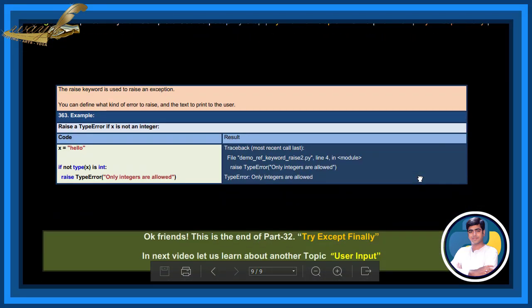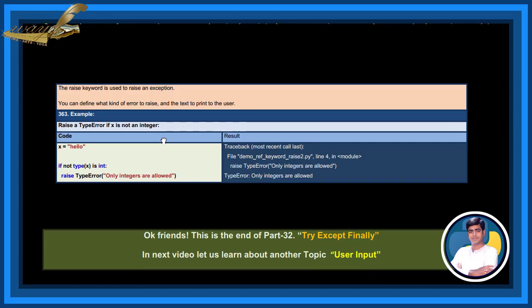The raise keyword is used to raise an exception. You can define what kind of error to raise and the text to print to the user. See here, raise a TypeError if x is not an integer. See, if you execute code like this, the result returns this.